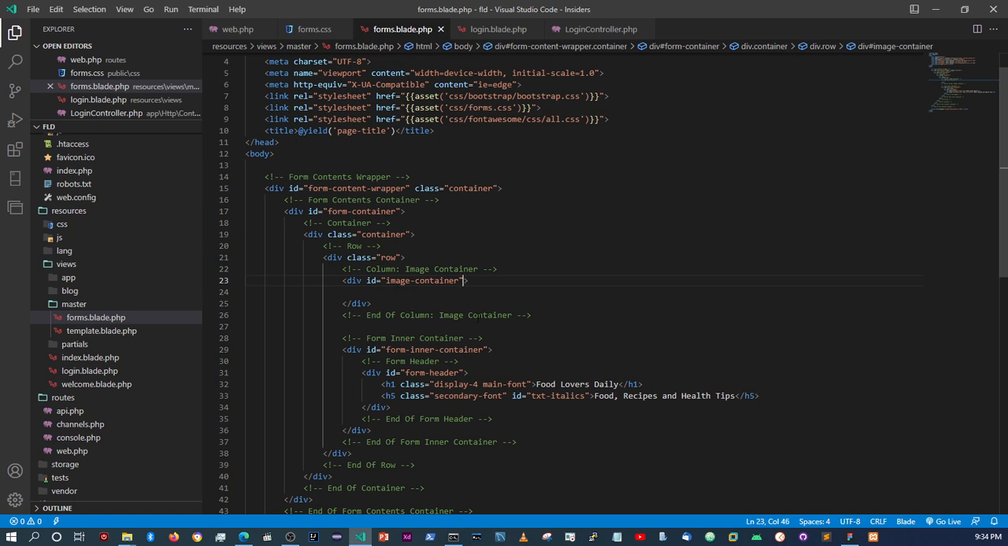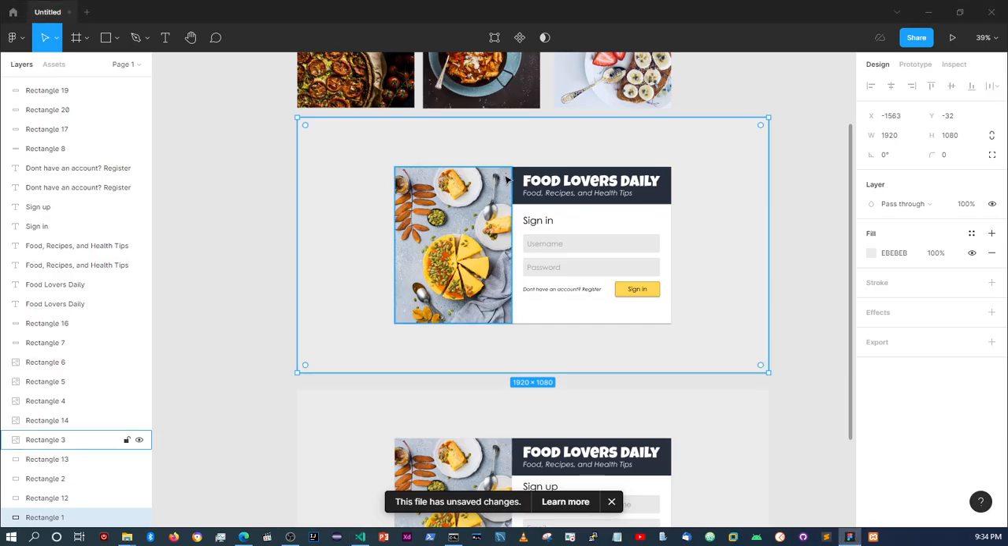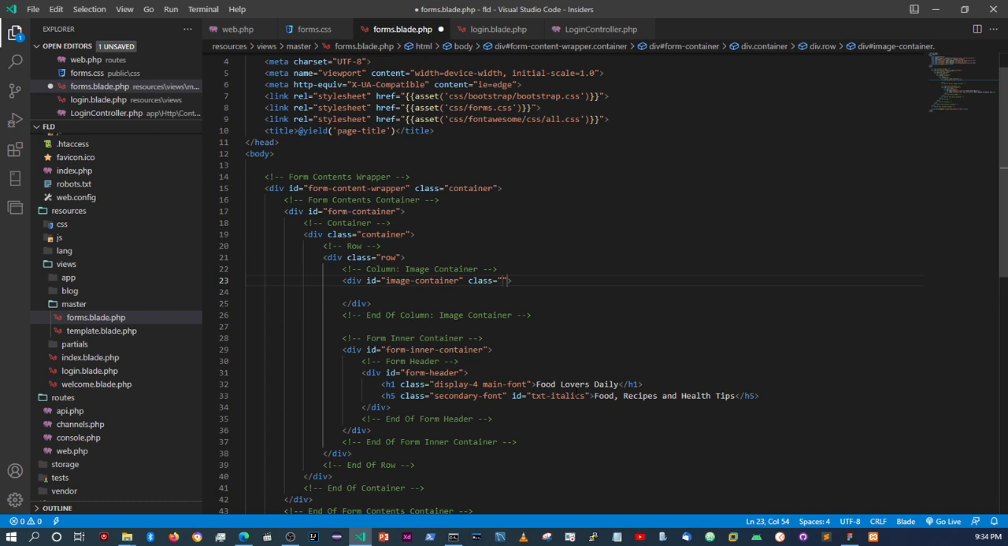Oh, by the way, for these to work, we also need to add the classes, right? So the image container, I'm going to make it so that it spans about 3 columns, so col-sm-3. And then the inner form container is going to span about 9 columns, so col-sm-9. We will change this as we design it. We will see if it corresponds well. But for now, let's just give it these column widths. All right. So let me just save that and refresh.